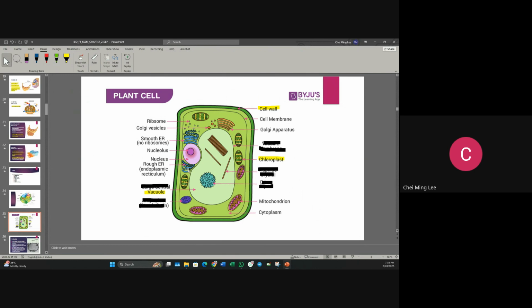And the plant cell does not have a centriole. Just now we learned the animal cell has a centriole, right? The one that pulls things apart. The plant cell doesn't have it because the cell division of the plant cell is a bit different. It will create a new cell wall in the middle and then just cut like that. So that's why it's a bit different.